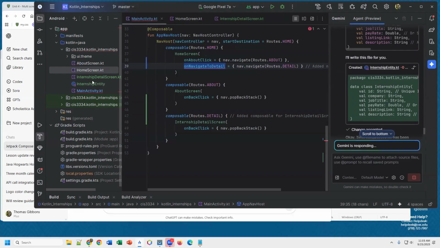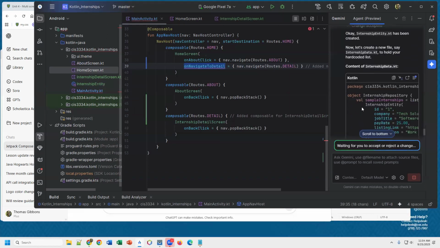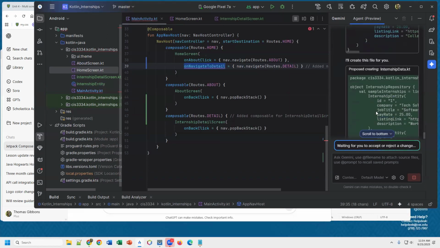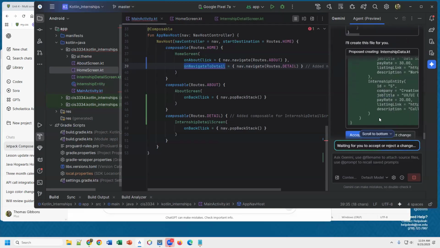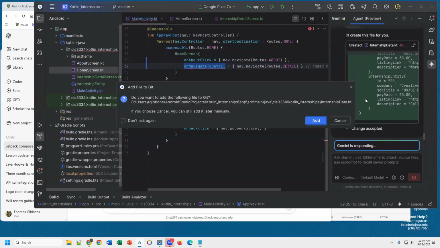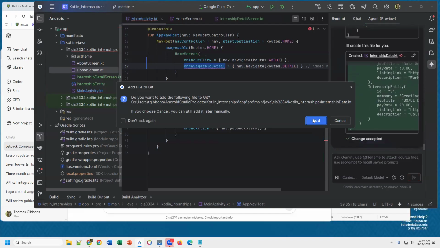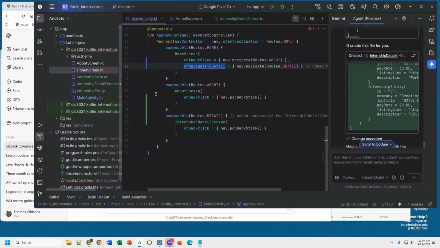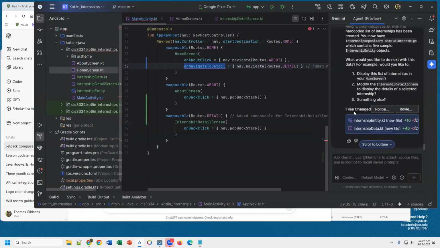Again, I'm using a standard process. What I often forget is that entities, actual database entities, add the entity on them or model. So I'm calling this internship entity here. And then here's a list of internships. And it's going to add those to the main activity. Oh, it's actually adding them to a separate data file, which is okay.